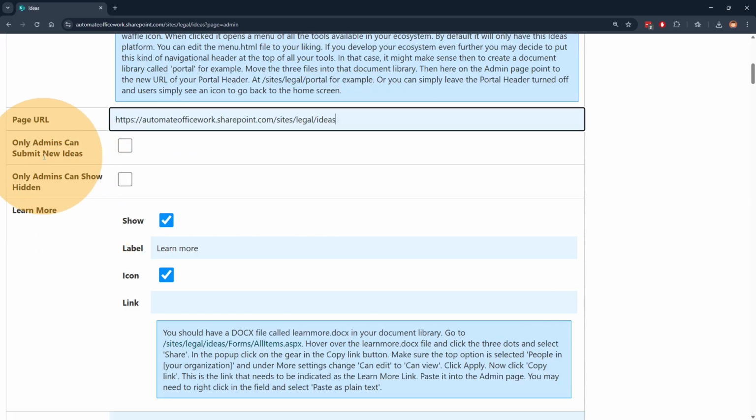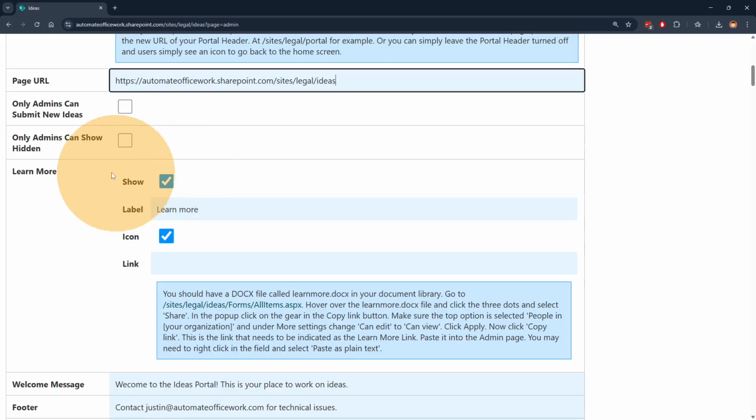The next thing, only admins can submit new ideas. Okay, so when I was showing from the perspective of a new user, the new user was able to submit a new idea. You can turn that ability off here. You can check this box, and it means only admins can create new ideas. Only admins can show hidden. Okay, in the average user version, I showed that you can go and show hidden ideas. If you don't want your users to be able to do that, you just check the box. So only admins can do that.